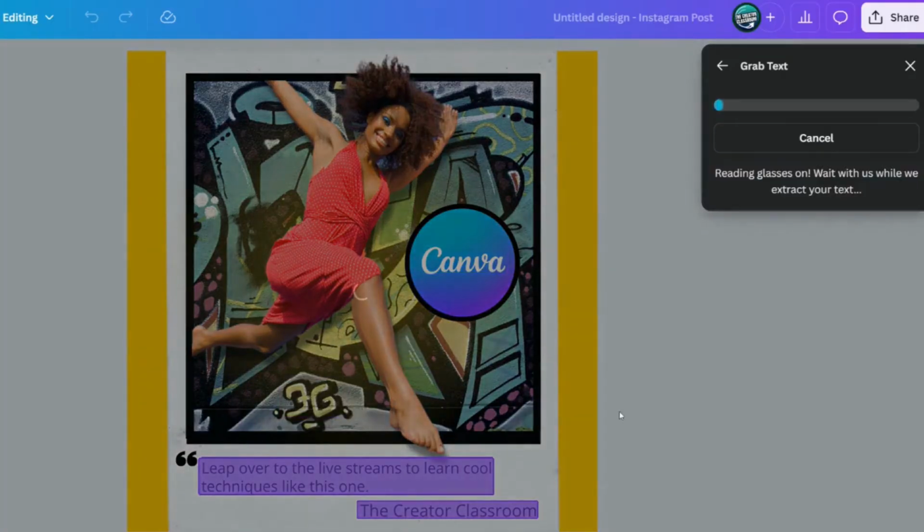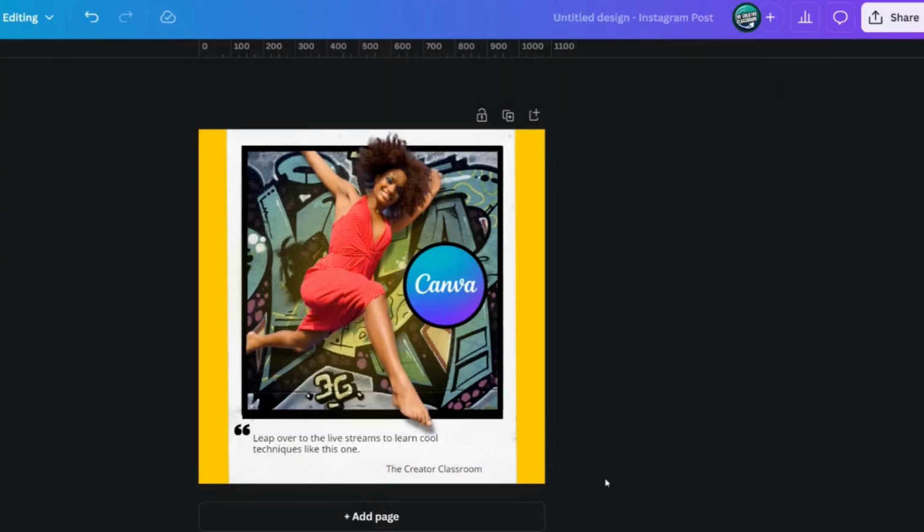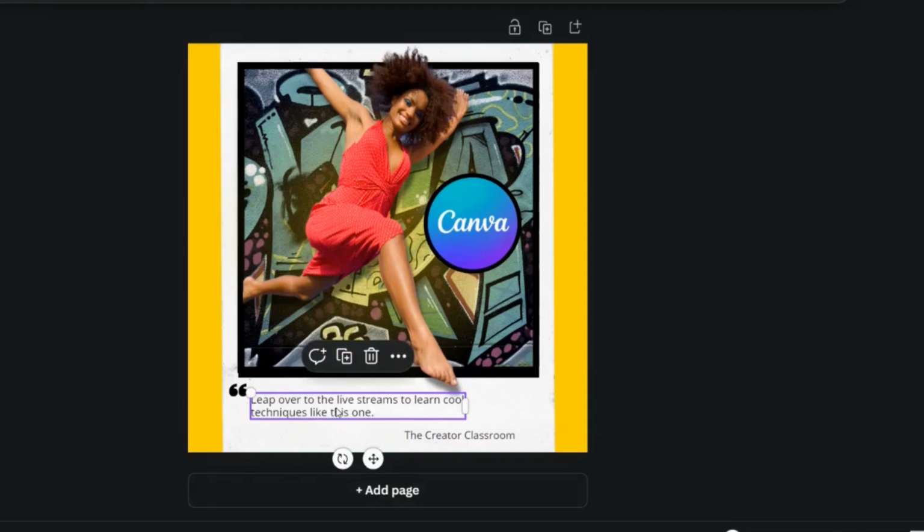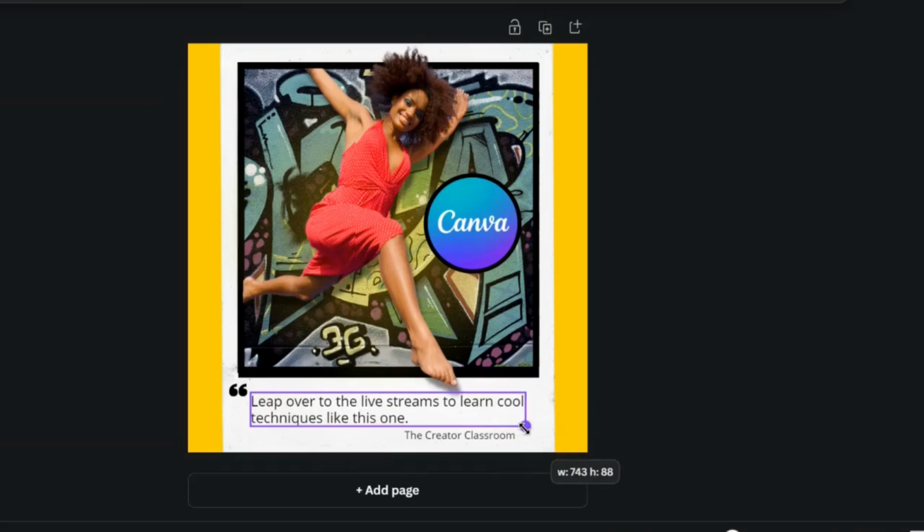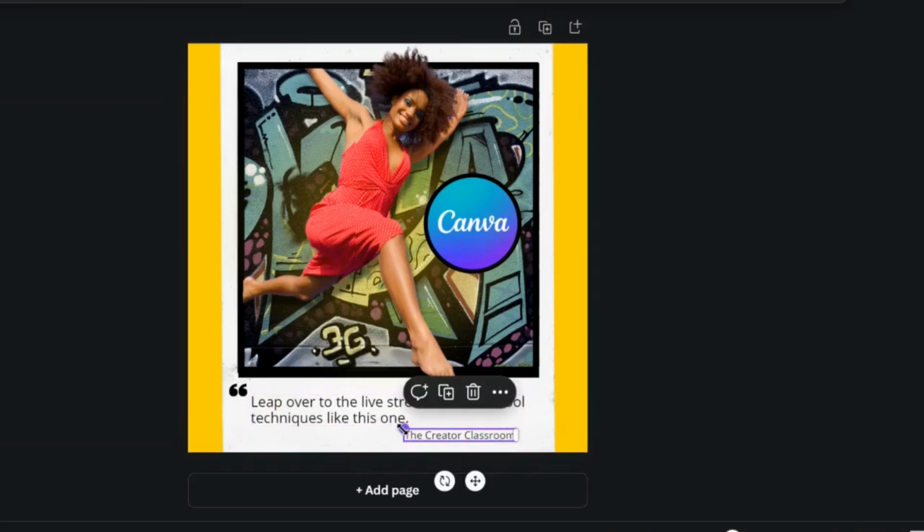We're going to grab this. Take a sip of water. That went really, really quickly. It did change the size a little bit, but I can make adjustments to that very easily.